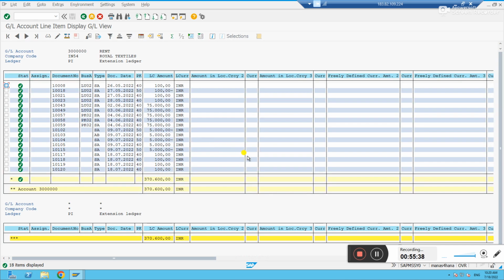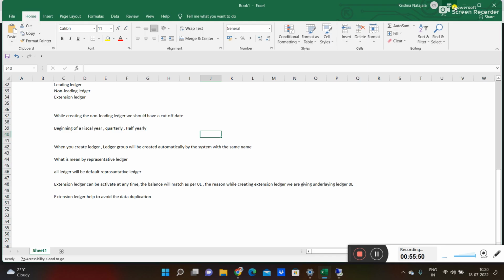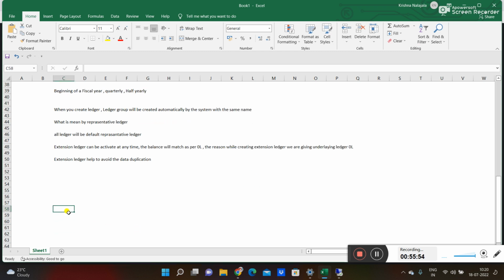So you just create at least one extension ledger and one non-leading ledger, and you try to understand the concept. Okay. On this same topic, we still have one more topic: ledger specific posting. How to do ledger postings, where in a particular ledger only we want to post an entry. What are the configurations you need to do for this? How this behaves, we'll see in the next class.